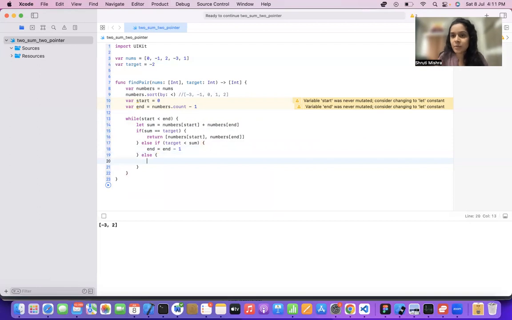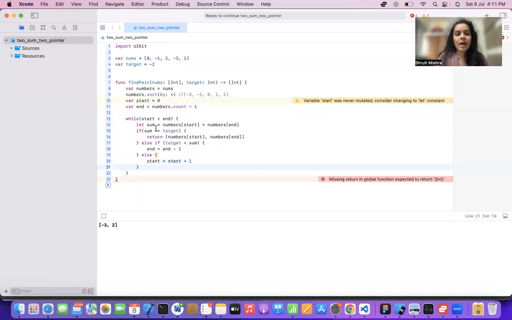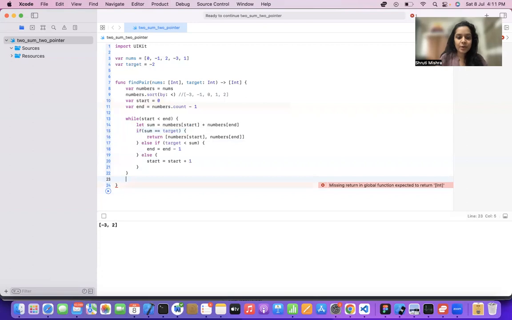Else, there's only one condition left, because if it's not equal to target and if the target is not less than the sum, then obviously target is greater than the sum. So then we need to increase, right? So we keep the end pointer where it is and we do start plus 1. Okay. And if start and end reach the middle and we have not met sum is equal to target, that means there is no pair of numbers in the array. And so we return an empty array here. Okay.